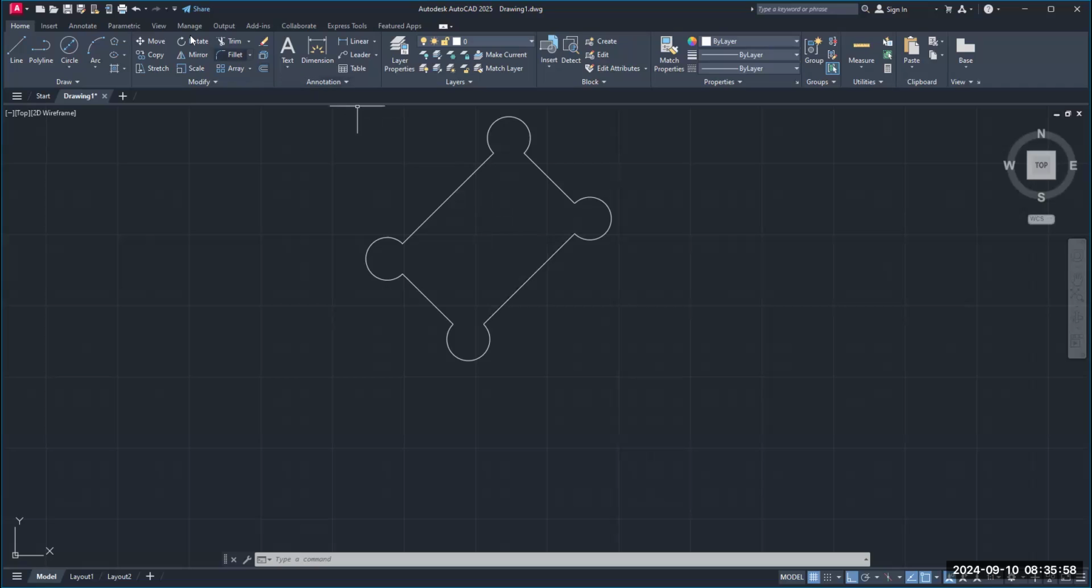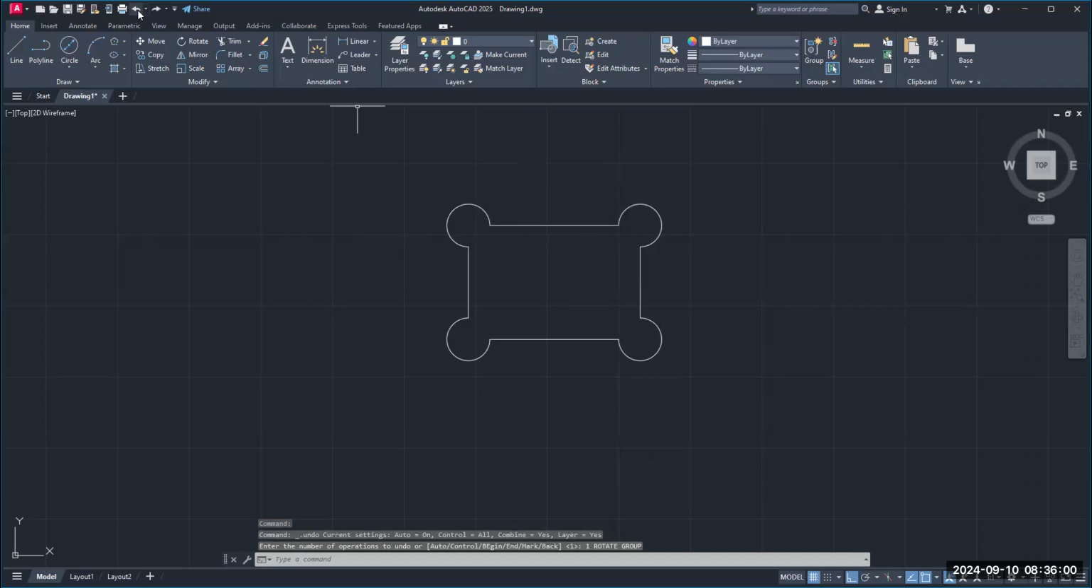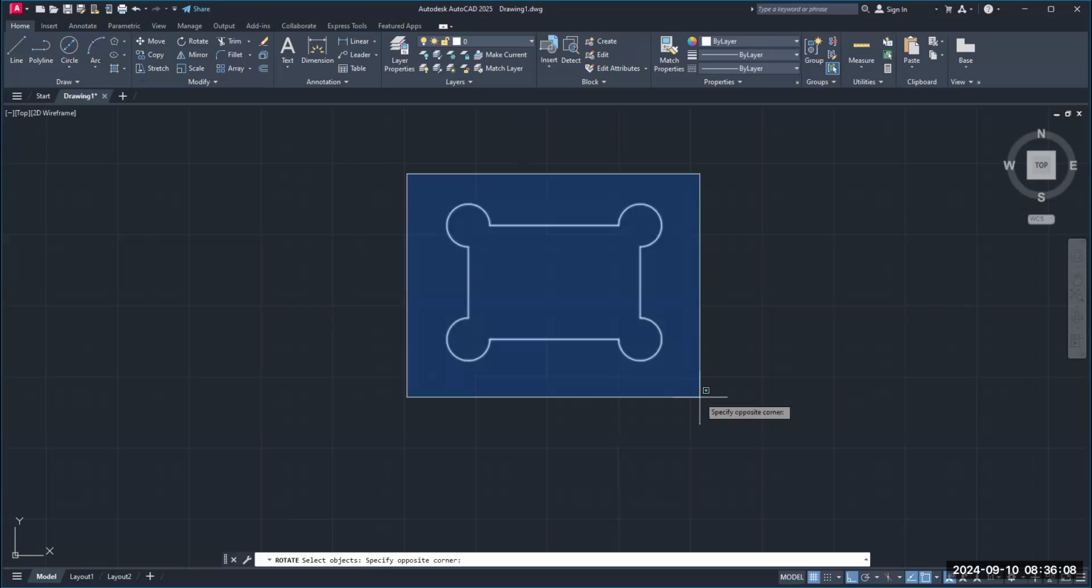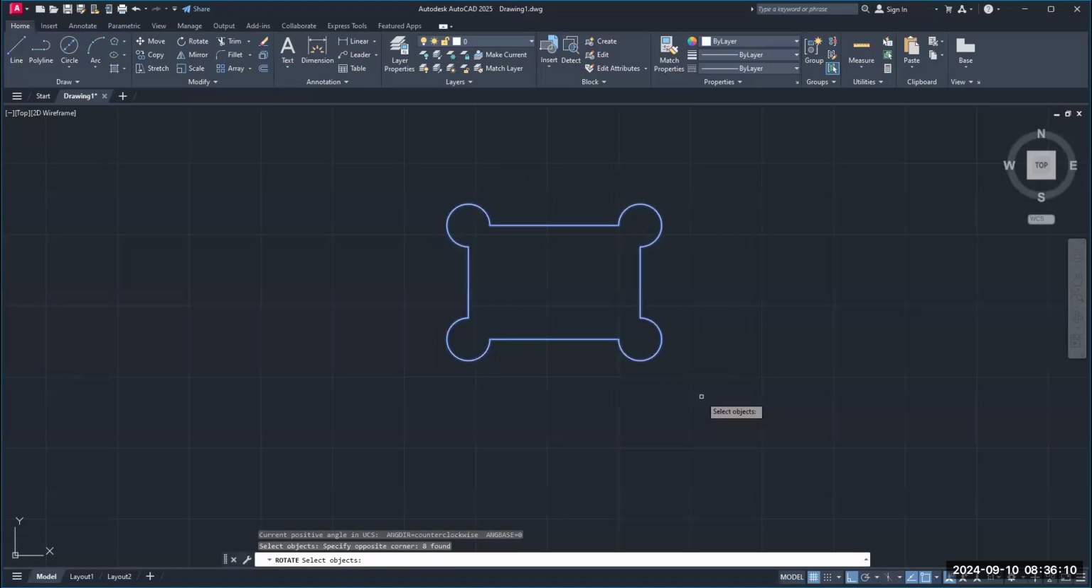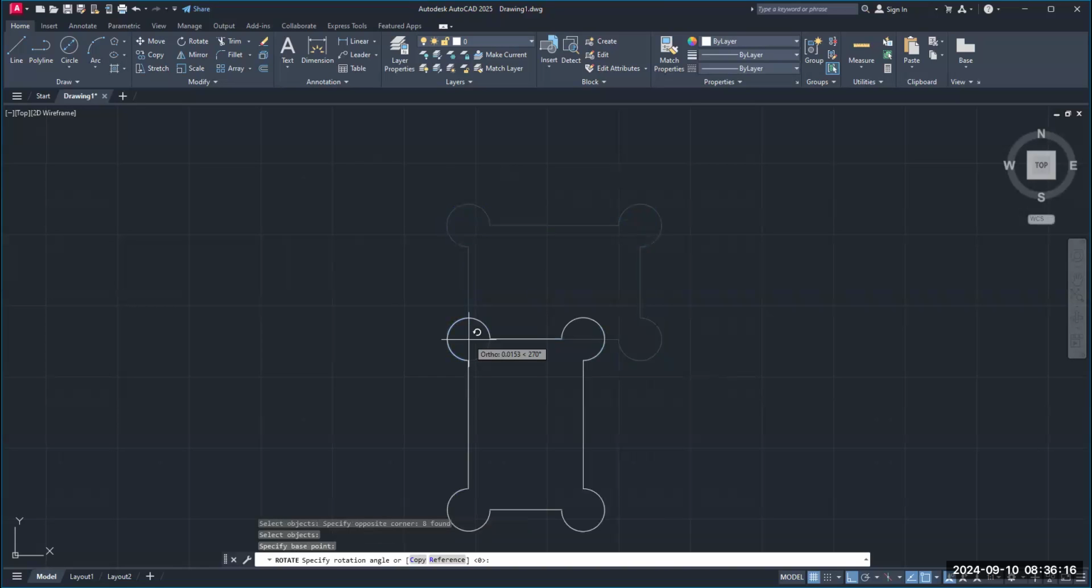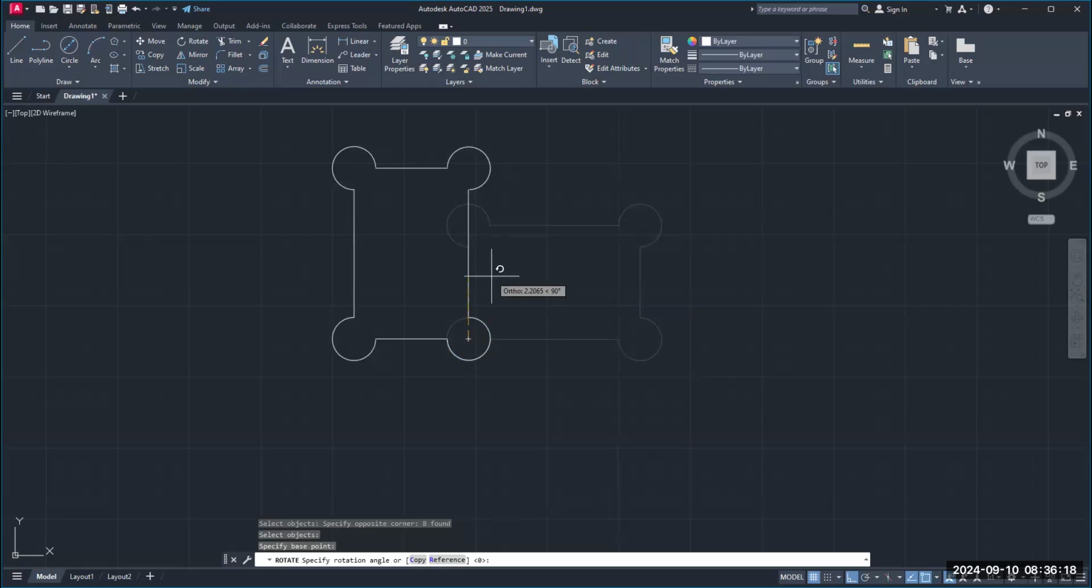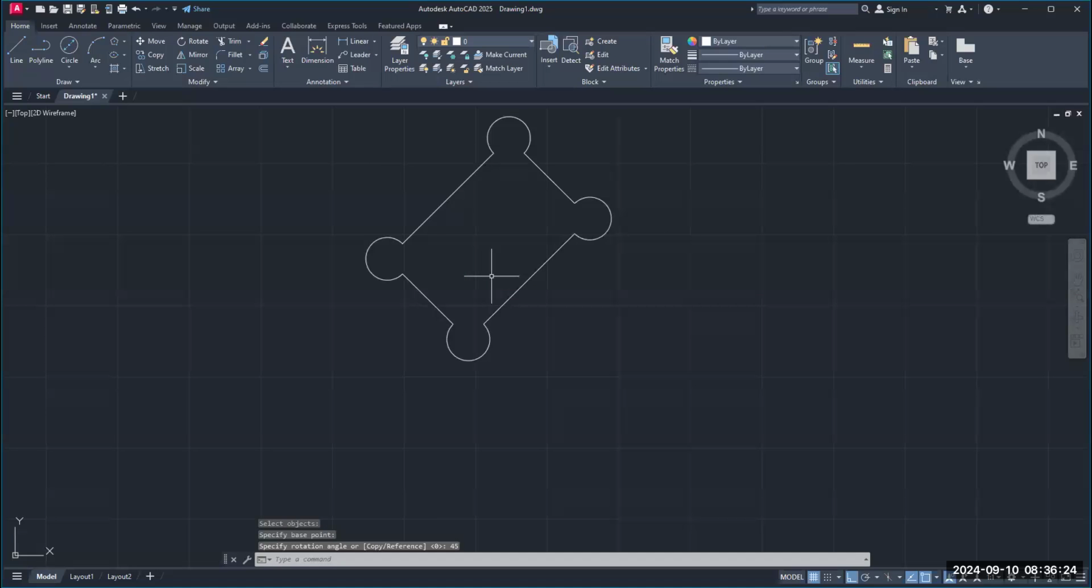Watch, I'm going to do one more time. Undo it. Go to rotate. Window around it. Click. You're selecting your geometry. Click. Enter. Move your mouse near the center point. Click. Now we want to enter the angle. I'm going to enter 45. Enter. I've rotated 45 degrees.